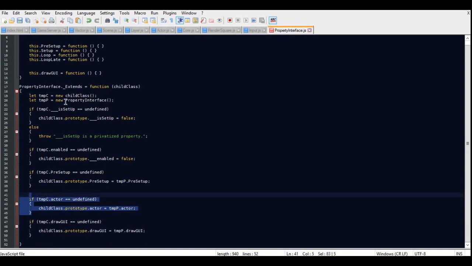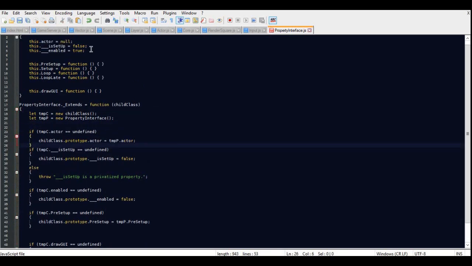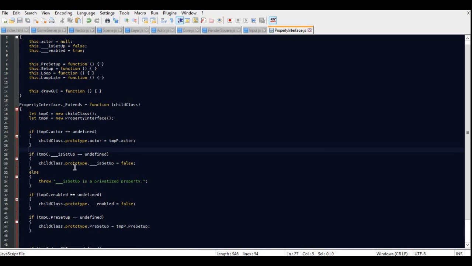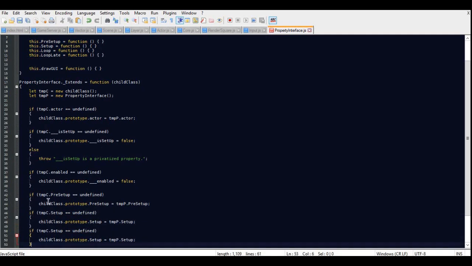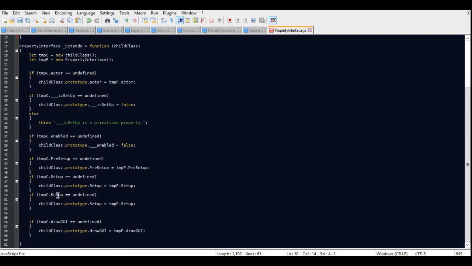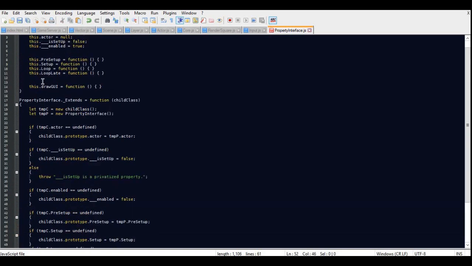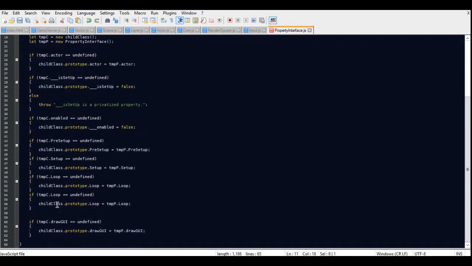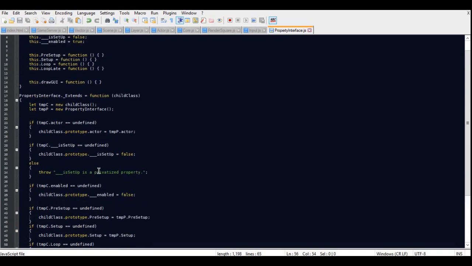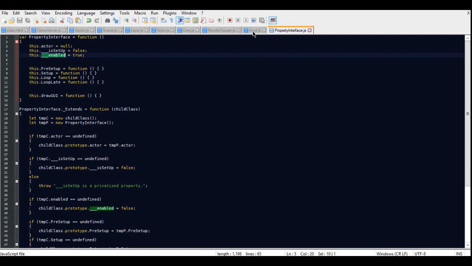Actor, that should have been. We'll just keep it in the order it is up here, that way we can always find anything that we're missing. Presetup, presetup, setup, setup, setup, setup. It's probably a better way of doing this, but it's not too much of a pain. It's slightly tedious, but as long as we only have to do it once, it shouldn't be too much. So now we've got this dot enabled.